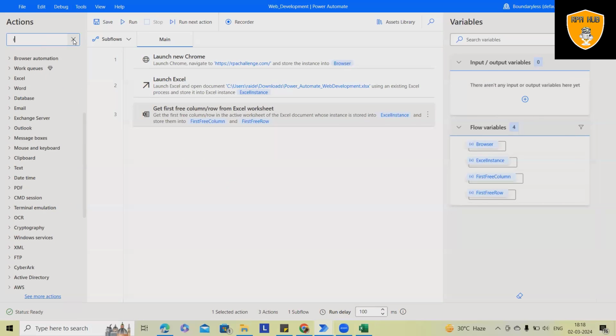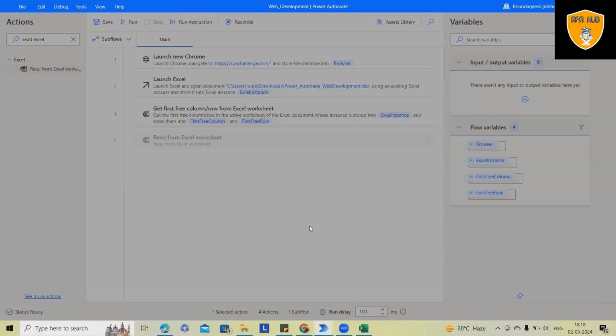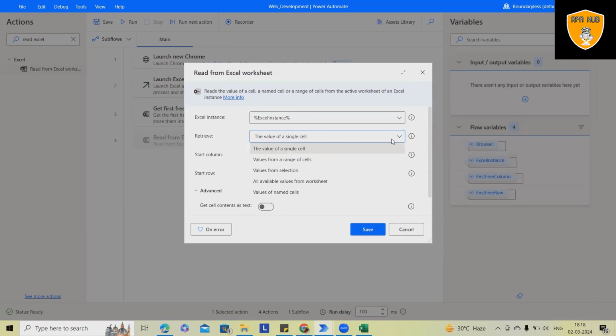Now, next is Read from Excel worksheet. This action will be needed to read the complete data and store it in a variable, which can be used for iterating. Whenever you drag and drop it, you'll see the Excel instance right there, and the retrieve option: the value from a single cell or values from a range of cells.